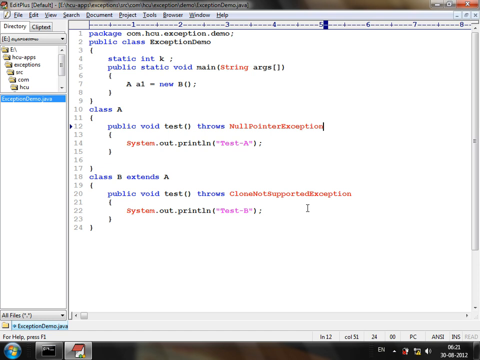Here the subclass overriding method throws a checked exception. So the superclass method should have either throws of CloneNotSupportedException or its superclass Exception, or even Throwable. Now will it be compiled? Yes. Since the subclass is throwing some checked exception, the superclass method should throw either the same checked exception or some super exception class. If the subclass overriding method is throwing a checked exception or Throwable, then the superclass method should throw the same checked exception or even the super exception class.